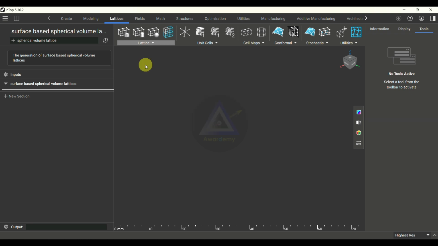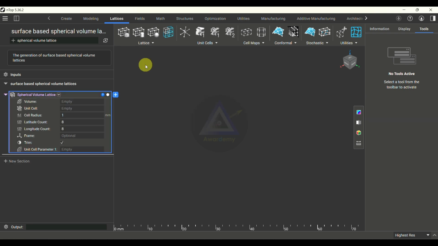Let's select this. What do we observe here? Within spherical volume lattice, there are some geometrical input parameters that we need to define. We need to specify what volume we are going to select, what volume part we are going to create within the given spherical volume lattice. Next, the unit cell. What type of unit cell are we going to use?